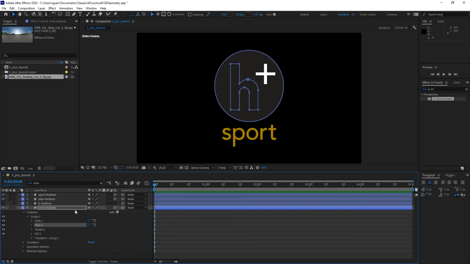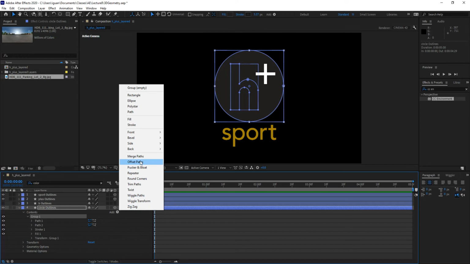As soon as I turn on 3D, you notice that the H got filled again. So it didn't really cut a hole in it. It just is simply placed there. What I want to do at this point is take advantage of that merge paths option that I have under my components for the shape layers. So I'm going to go in there and choose merge paths.